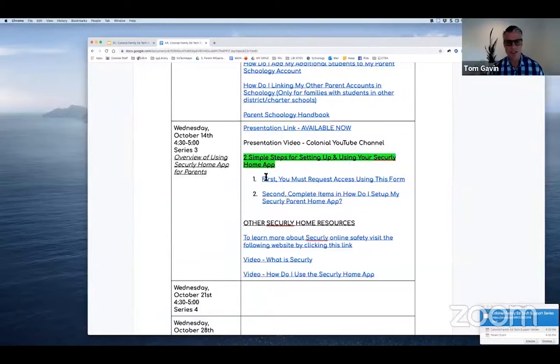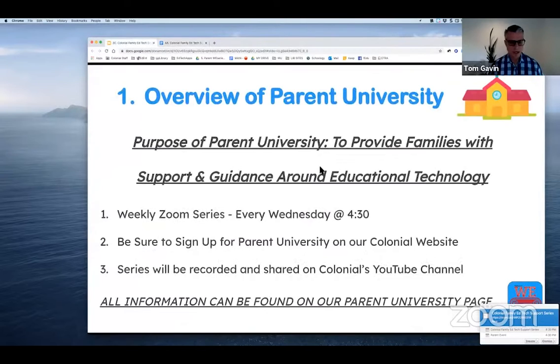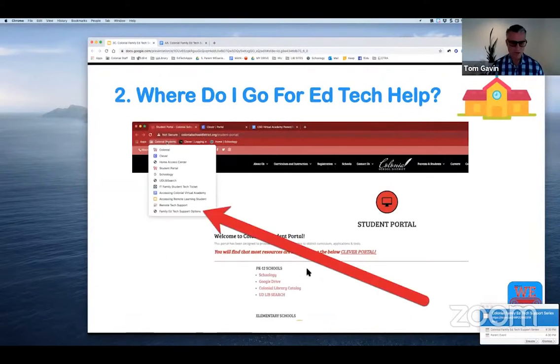And then we also have some resources for you as well. So for tonight, since we're going to be concentrating on Securely, we've already added some helpful resources to help you as you begin to use Securely Home for your own student. All right, we'll go to the next one.